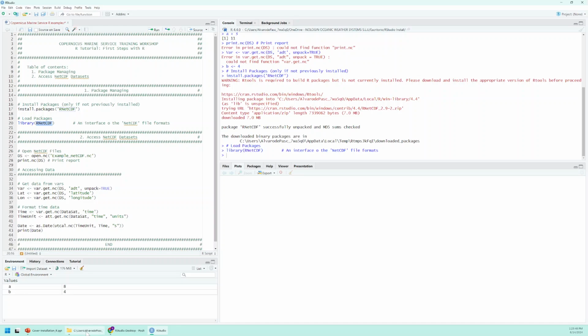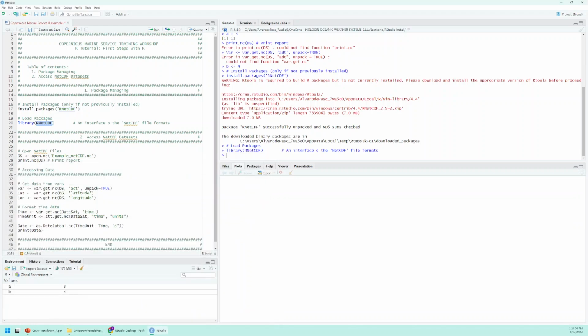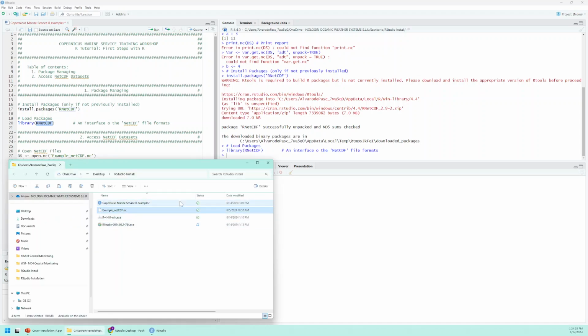So here, as you remember, in the RStudio installed folder, I had an example netcdf file with extension .nc. This extension .nc is a common extension of netcdf files. And from now on, we are going to use some commands from the RNetCDF library to access the information of this example netcdf file, right?